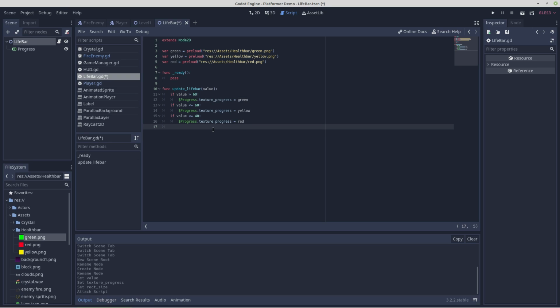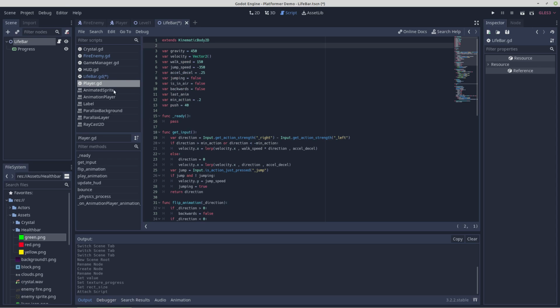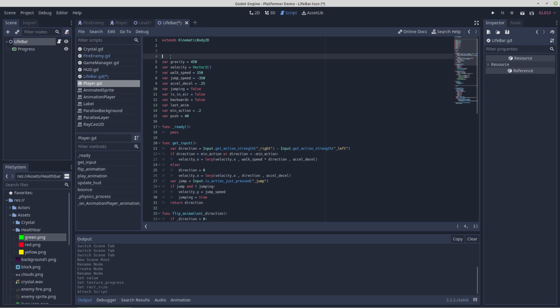And then for the last one would be $progress.value equals value. That will progress the bar down by whatever percentage of life is left. So that means that we got to give some variables for health. So we'll start with variable max health, and we'll call that 100.